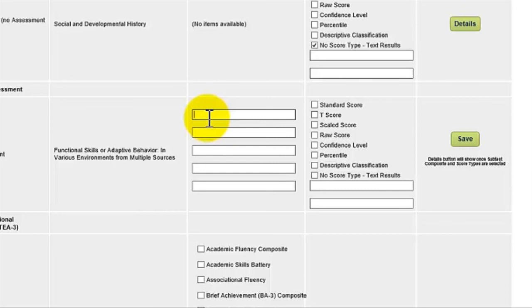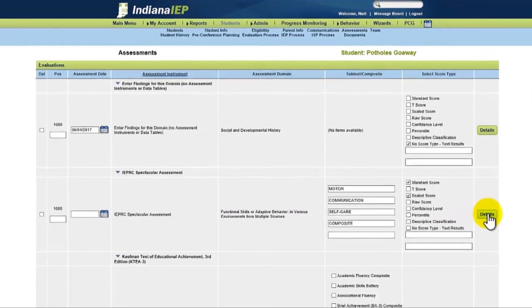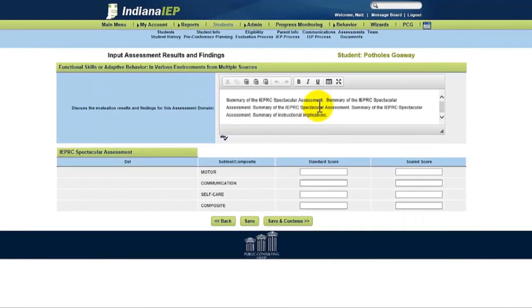So my subtests for this happen to be motor, communication, and self-care skills, and then a composite. And in this case, I want standard scores as well as scaled scores because my motor, communication, and self-care have scaled scores. And I'm going to click Save. And when I click the Details button, I can enter this information.